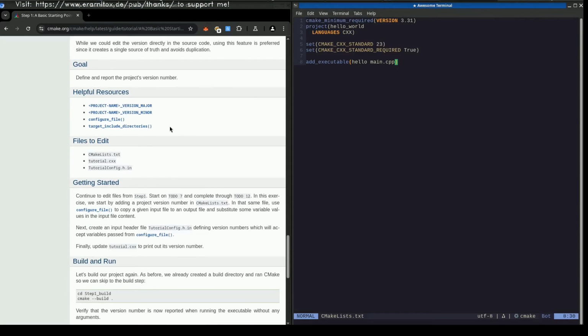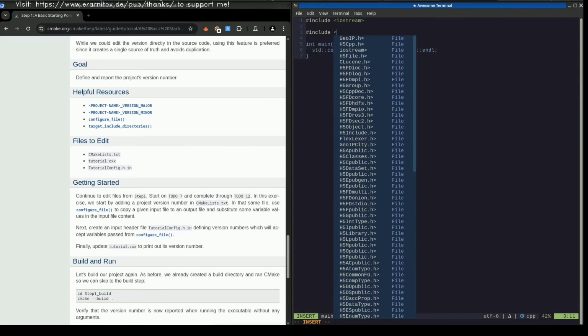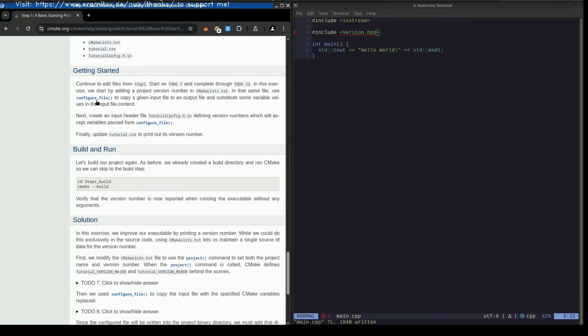So we would like to create a new version.hpp.in file and then open that and specify pragma once. And then we would have a version string. So let's make this export auto version and then basically do this here. And then we can include it in here, the result, which would be the version.hpp, which would be the output. Then we need to supply the configure_file here.